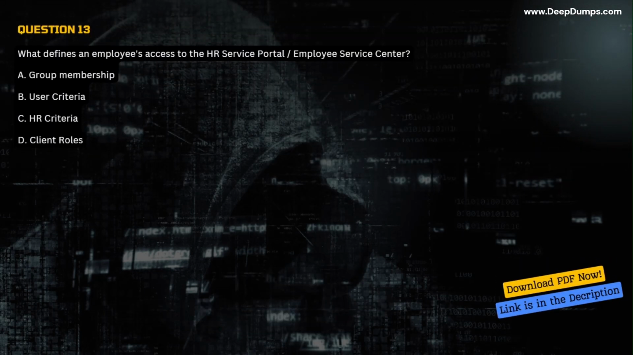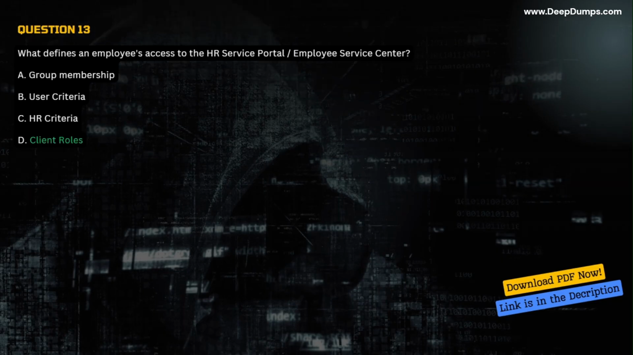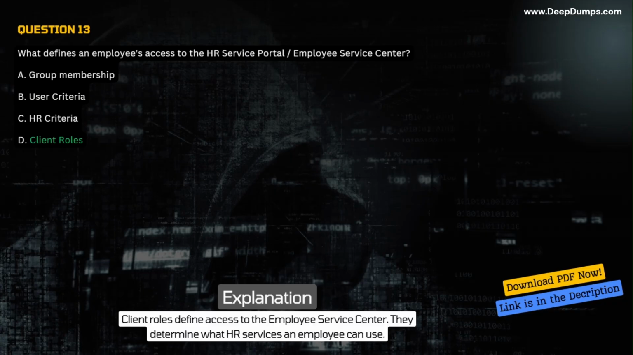Question 13. What defines an employee's access to the HR Service Portal/Employee Service Center? A. Group membership. B. User criteria. C. HR criteria. D. Client roles. Correct answer D. Client roles. Explanation. Client roles define access to the Employee Service Center. They determine what HR services an employee can use.